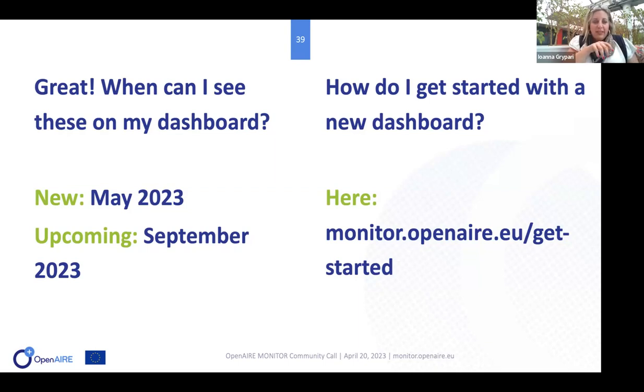So the indicators that we saw today will be available in the dashboards in May and the new ones in September. And please, if you already spotted something that you would like, for example, you want something as a share as opposed to as an absolute number, we'll be happy to incorporate it immediately. And in case there's someone here that doesn't already have a dashboard, this is the website on the right on how to get started.